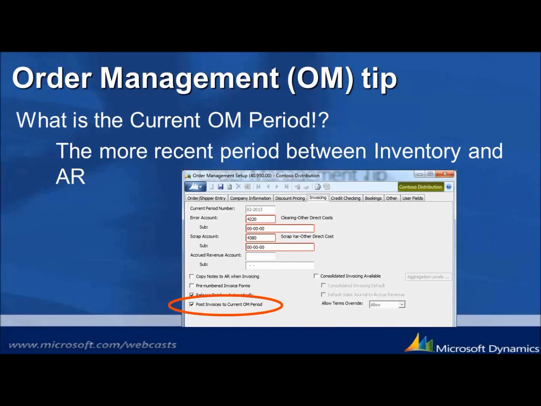It's whatever the most recent period is between inventory and AR. And this sometimes gets people in trouble, because they'll want to change the period in inventory but leave AR in the previous period if they still want to do invoicing and stuff for that last period. Well, if you increase or if you close your period in inventory, it's going to update your current period in OM. So it's whichever one is more recent, and then when you generate your sales journal and you have this option selected, your invoices are now going to post to that next period. So it's something to be careful of. Good tip.